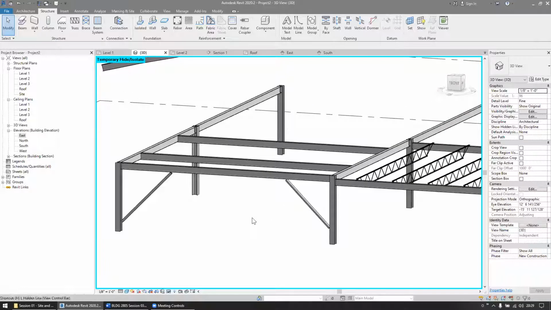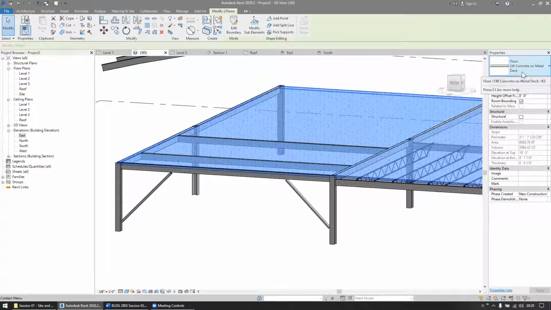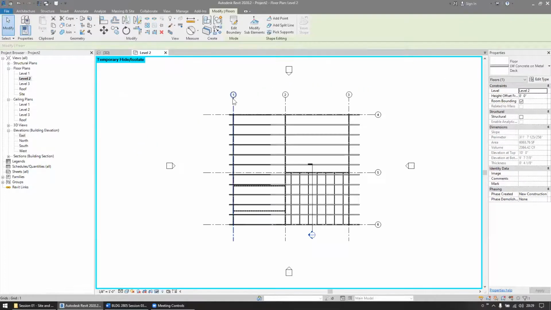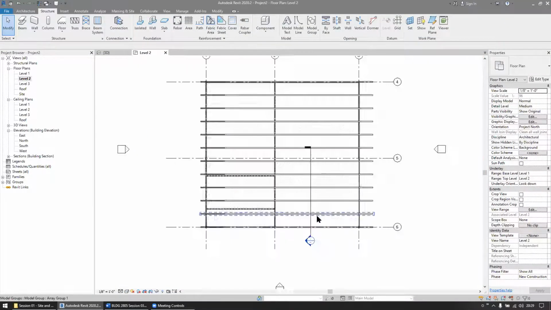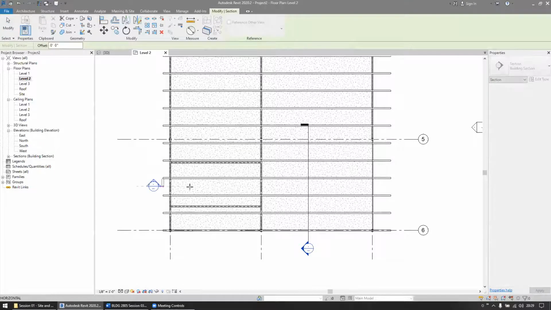Okay, so you saw me put this out-of-the-box lightweight concrete on metal deck into the plan. I should note here, we've got two sections here. So we've got the one section here that's going across. Let's cut a section going in the other direction.